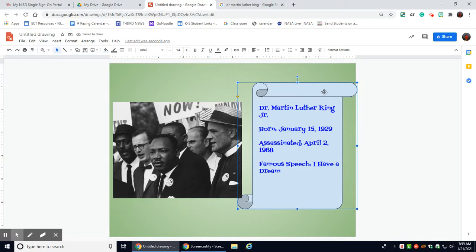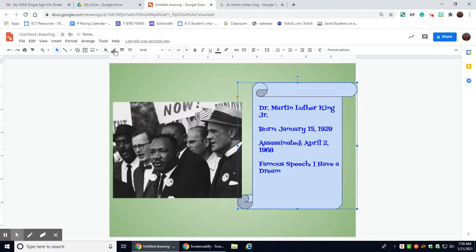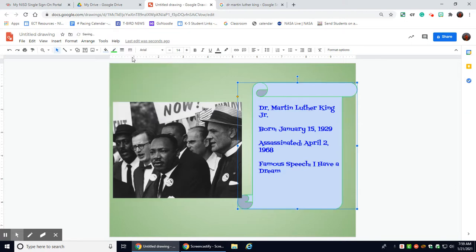So maybe I don't really like the color of the scroll. Same thing, okay? I'm going to find this paint bucket. This is called the fill color, okay? And then I can choose another color, maybe something a little lighter. I can even choose the color of the border, right? So maybe green. And then the weight, okay? That's going to be the thickness of the lines here of the border. So this is just an idea of something that you can do.